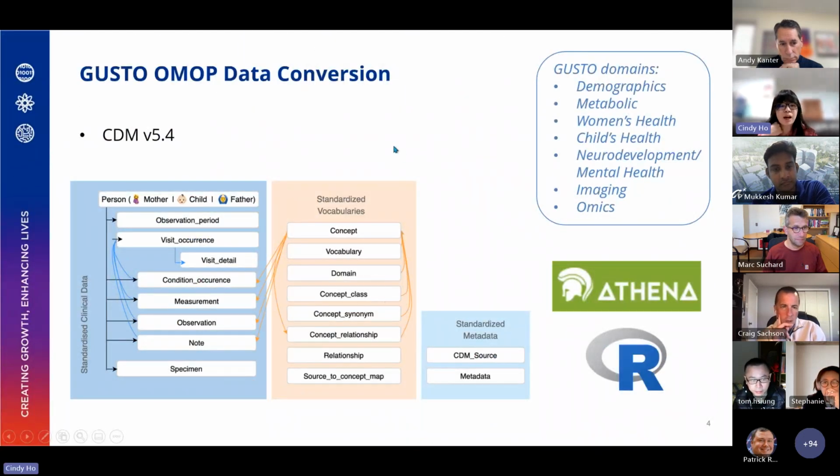Currently we are doing the OMOP data conversion for our data sets, and we are using CDM version 5.4. Because in Gusto we have a lot of different domains, and most of it is survey data, we are currently just using Athena and R to do the mapping.